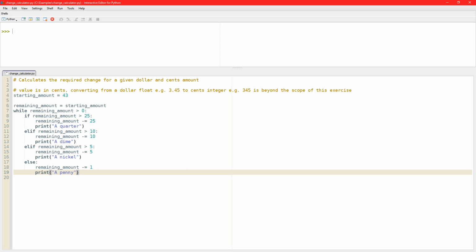Today we're going to look at an exercise that is calculating the change that you would get. So you go to a store and your change is going to be 43 cents or 78 cents or $3.48. How many quarters? How many dimes? How many nickels? How many pennies? And we can use code to calculate that.